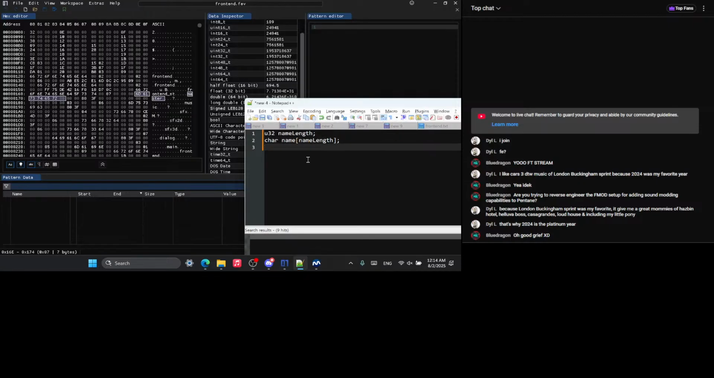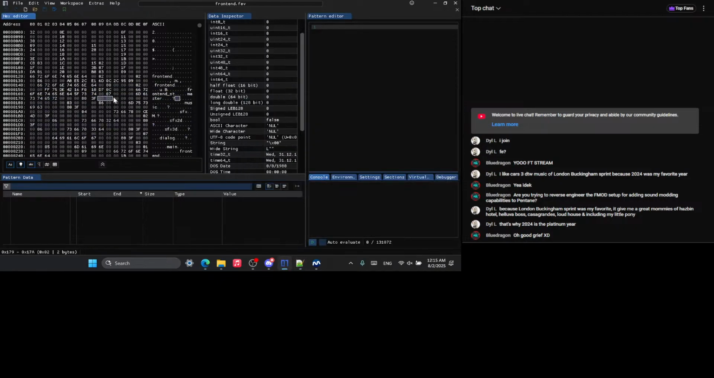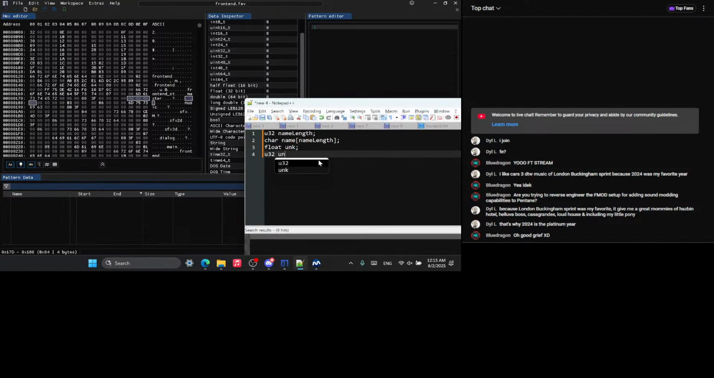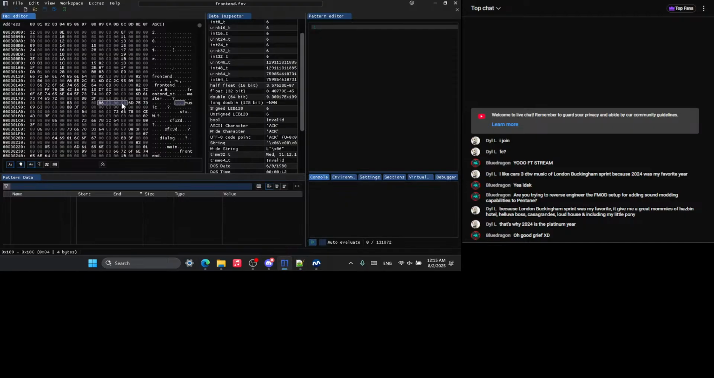Then after that, we get a floating point number. So I'll put float unc, because we don't know what that does. Then we see a 0, and another 0, and then a child count, I believe. Or 0, 0, 0, 0, 0, and then the child count. So 3 of them. Okay. So U32 on 2, 3, 4, and child count. There we go. Then we are looking at 6, probably just meaning the next entry.